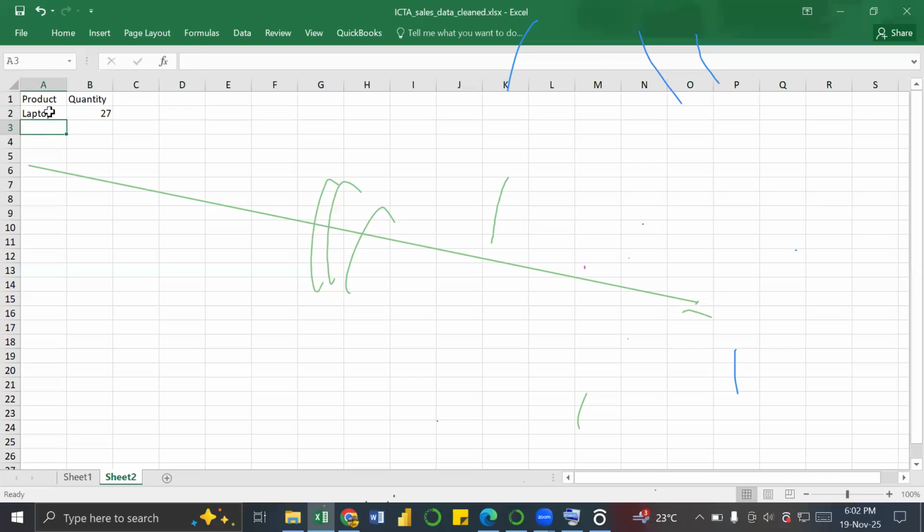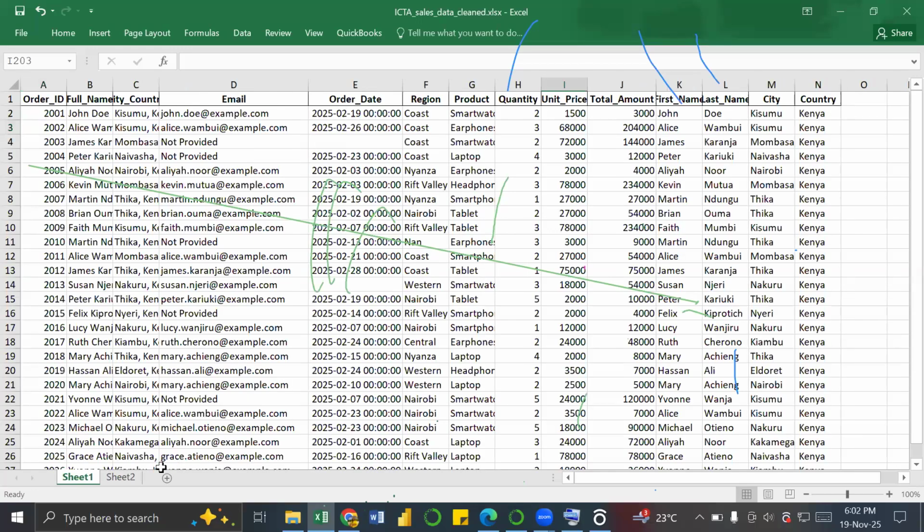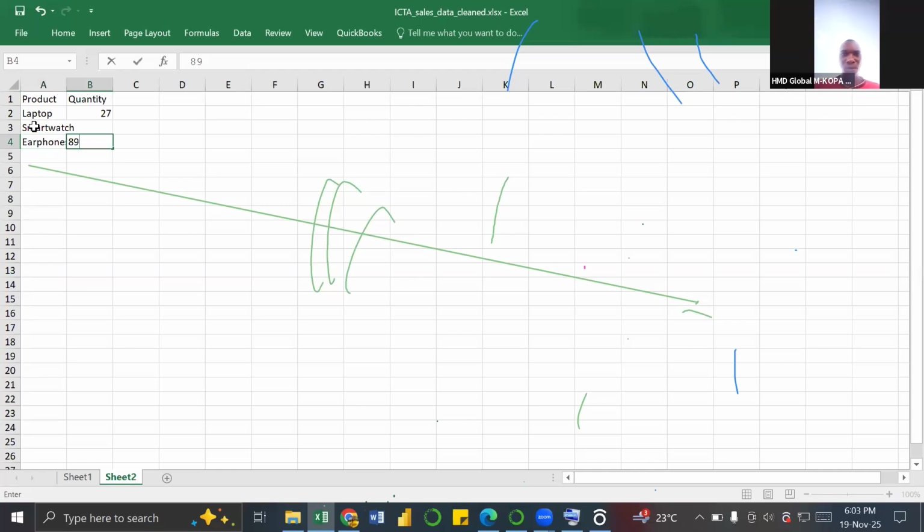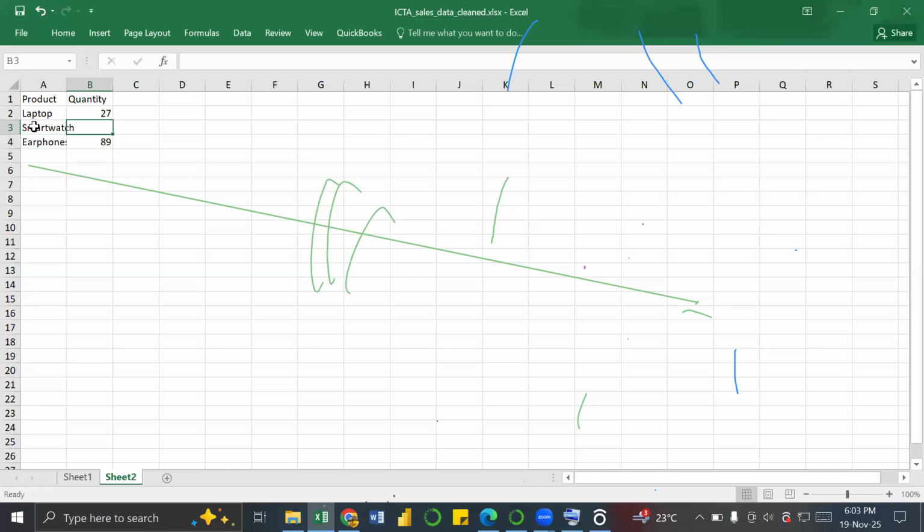Then we have something like, let me see, what other product we have here? Smartwatch, earphones, smartwatch, earphones. 89 of them, 78.